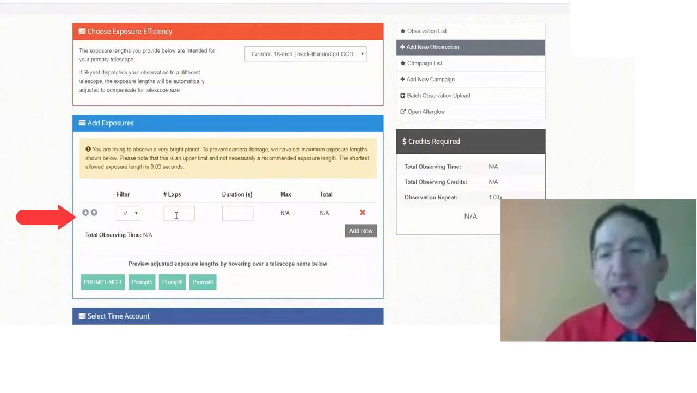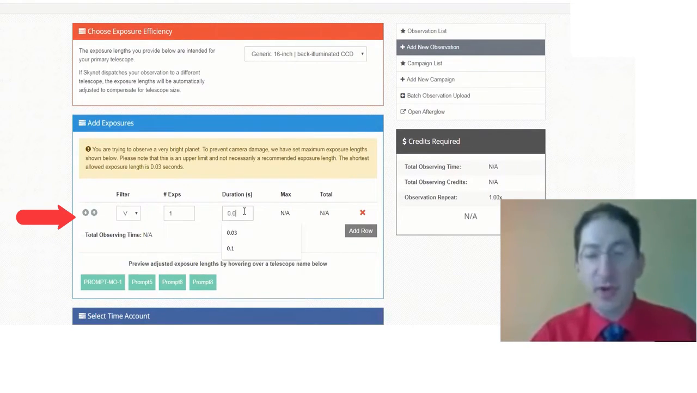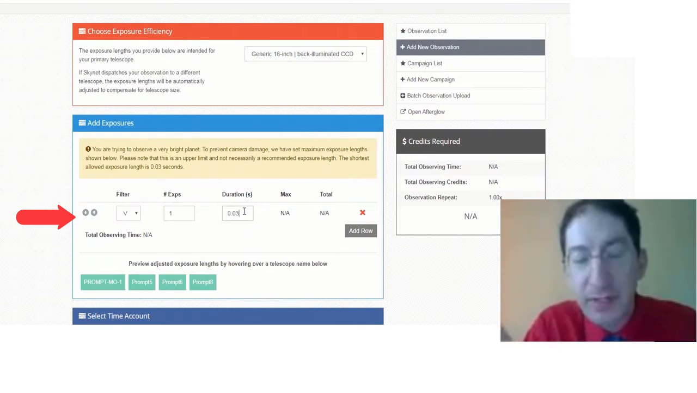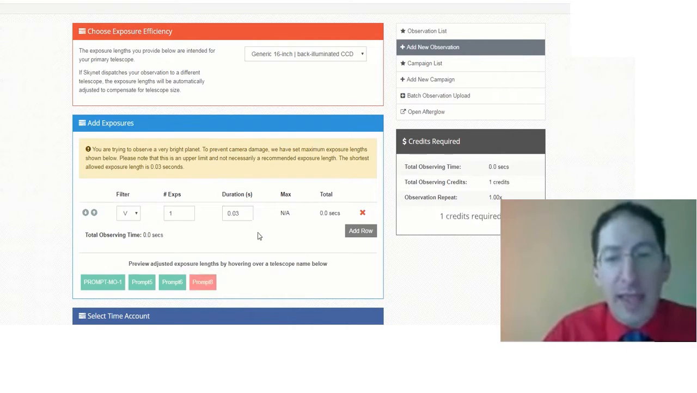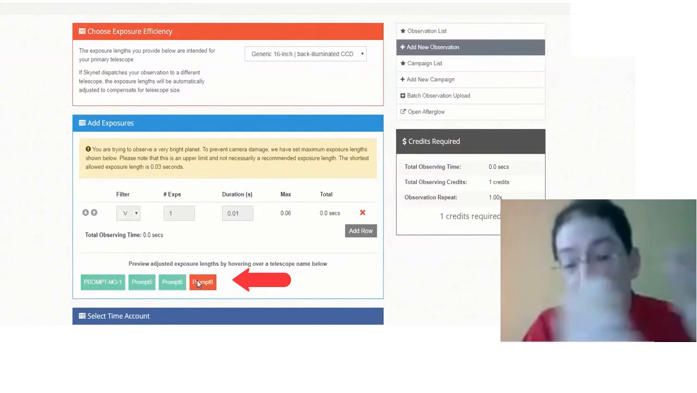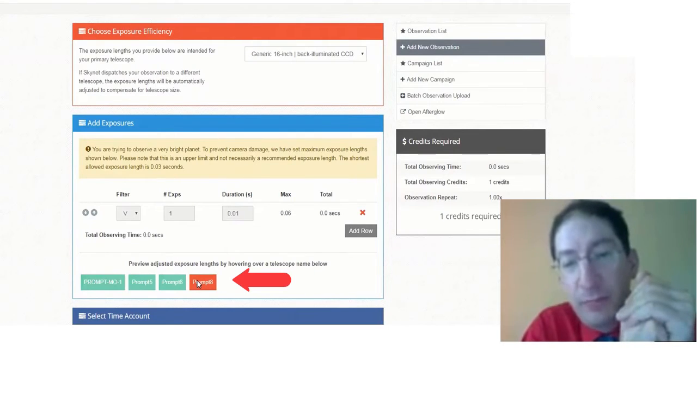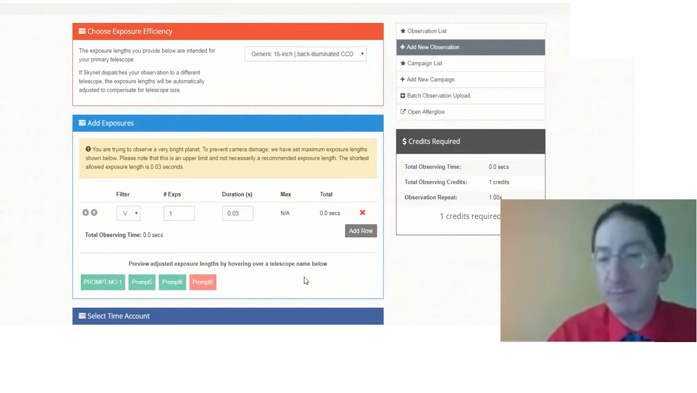And again, we consult the lab. We want 1 exposure, and for Jupiter, it's going to be 0.03 seconds. It's different for different planets, so check the lab. And you can see as I go to different telescopes, that's 0.03, 0.03, 0.04 seconds. And prompt 8, that's a larger telescope, so it would only need 0.01 seconds to do this observation, and that's actually too short. And so it's been crossed off. But we still have 3 telescopes.